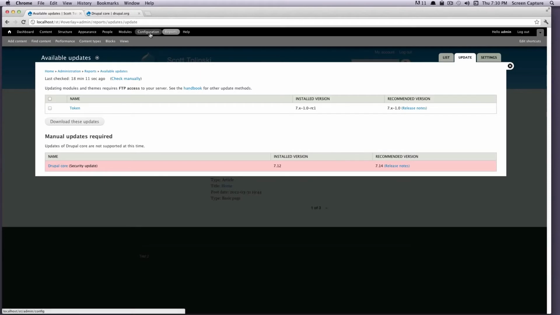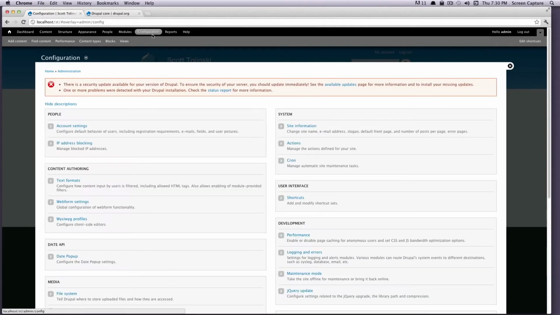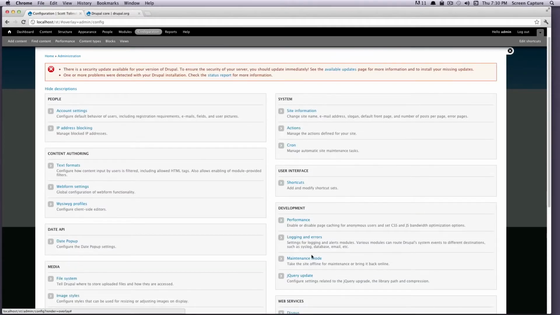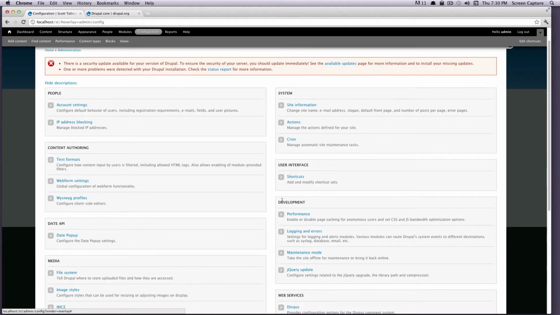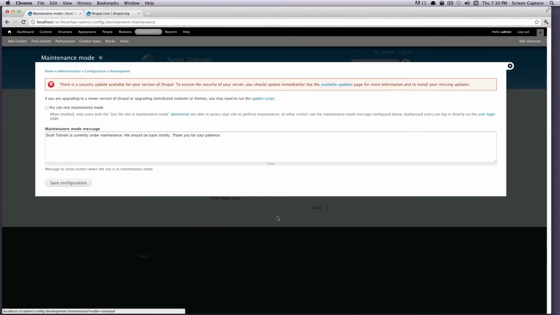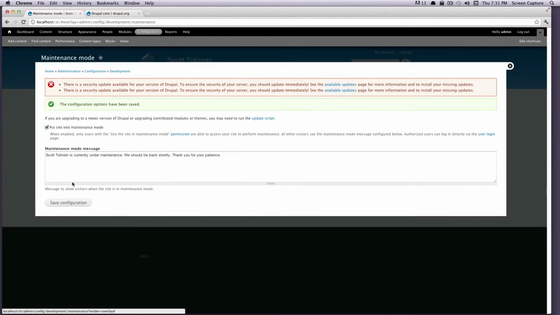Okay, so assuming you have a backup of all your files, we're going to go to configuration here, and we're going to put our site into maintenance mode. Maintenance mode is under development in configuration. We're going to check this, put our site into maintenance mode, click save. Okay, we're now in maintenance mode.